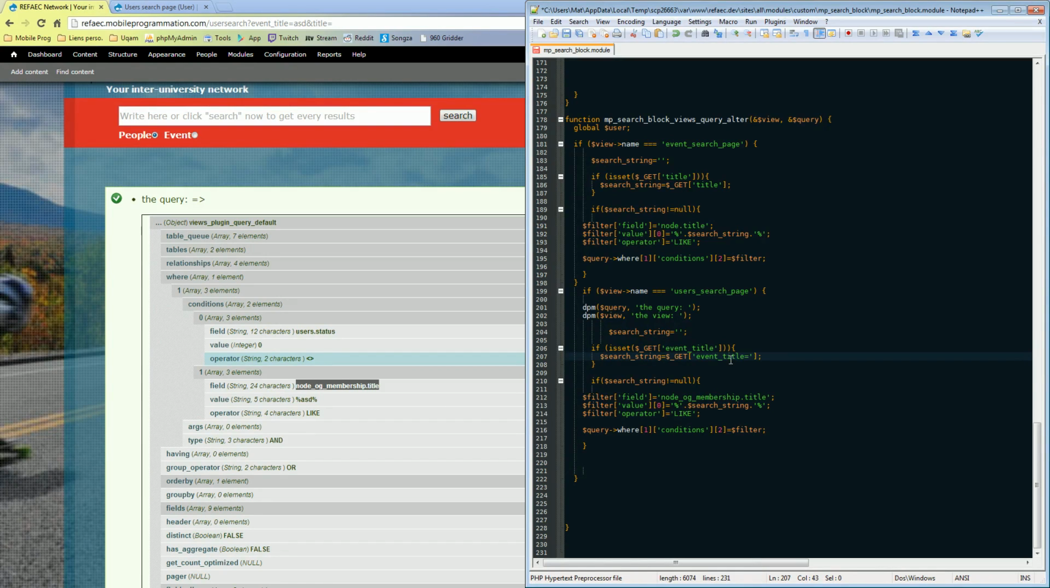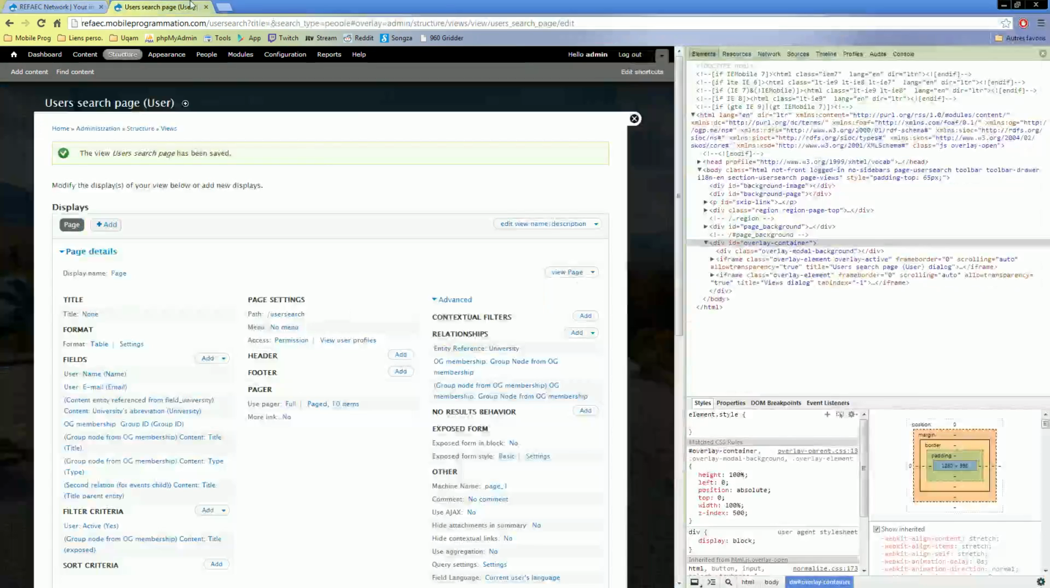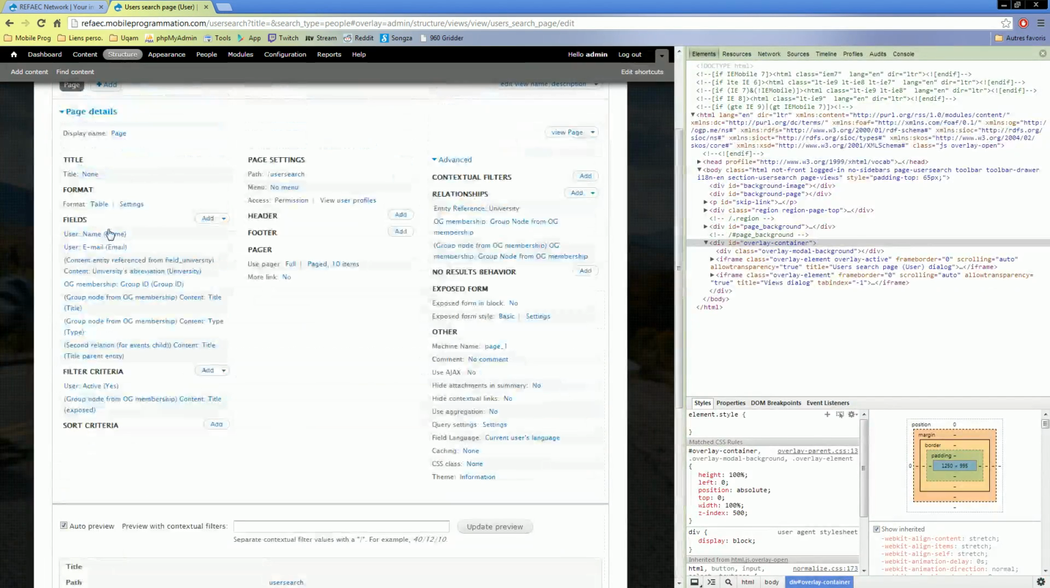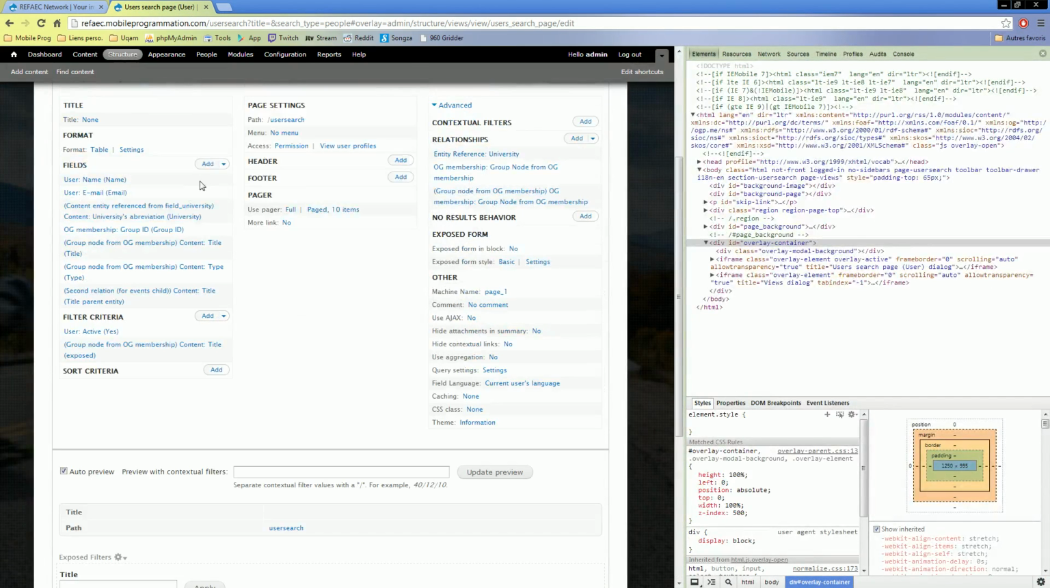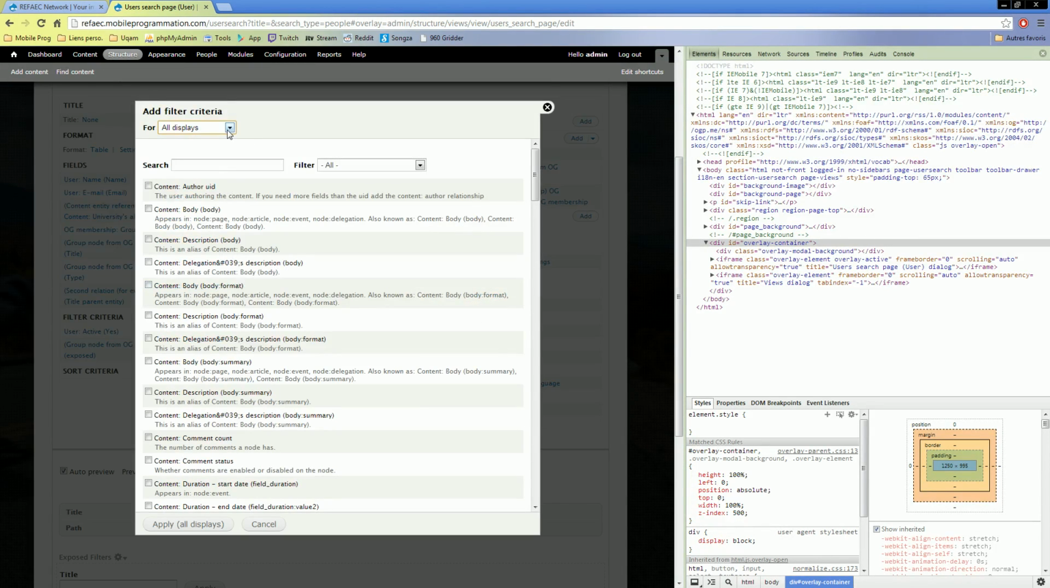So let's get for now this. If event title is in the URL as it is right now, get the search string and input it as a new field, which will not be Node OG membership title, but instead another one. Let me get a second relationship title, so I know the exact name of the field I have to look out for.